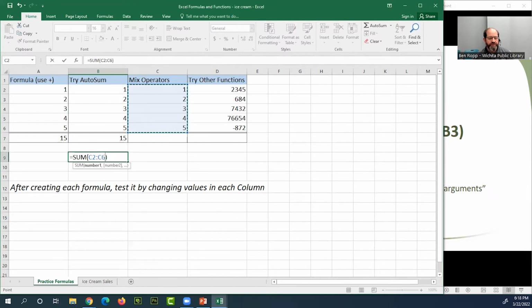But if it guesses incorrectly, I can highlight another group of cells and it automatically inserts that range into my formula. And notice down below where it says sum, it has this little pop-up box where it has sum and the parentheses and it says number1, comma, and then number2 in brackets and then a comma and then dot, dot, dot. So what that little box is telling you is the structure of the sum function. As we'll learn, all functions have the same structure.